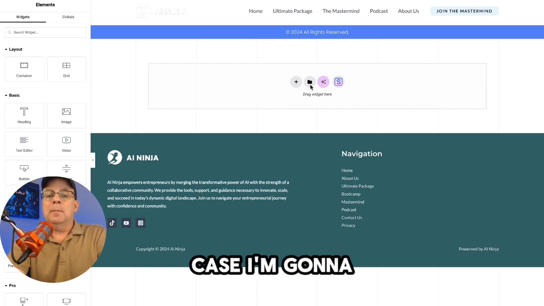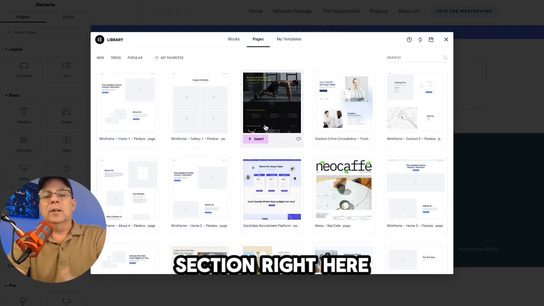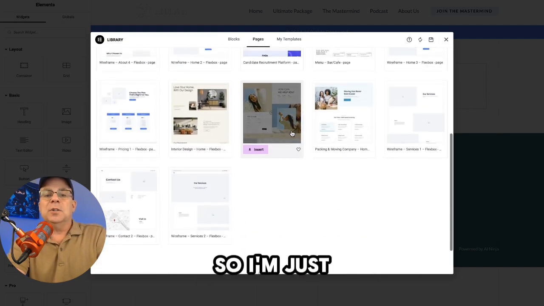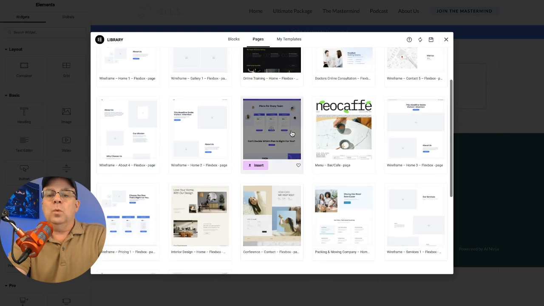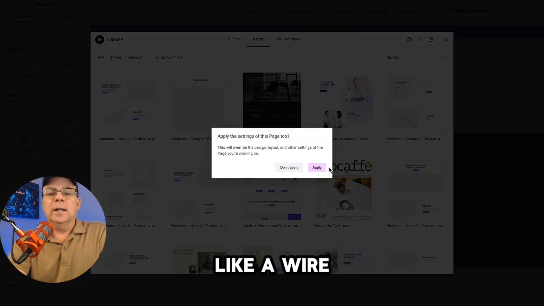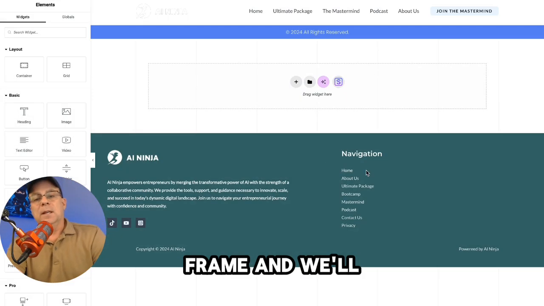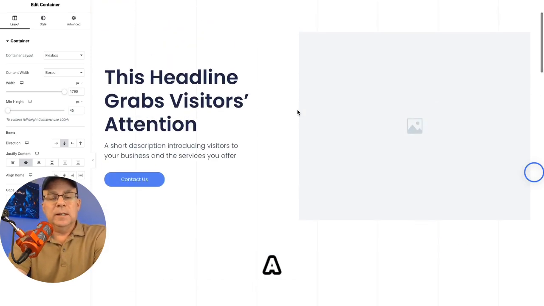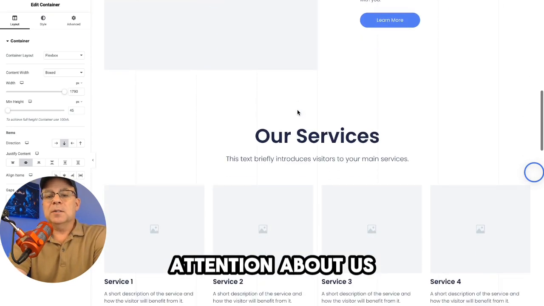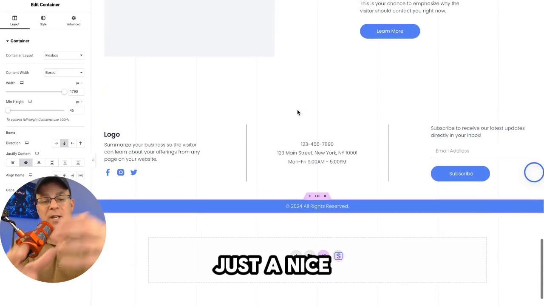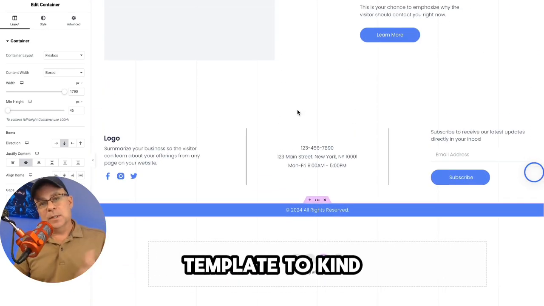So in this case, I'm going to add a new section right here. It's going to give me some options for blocks and from pages. So I'm just going to try to find something that fits something I'm going to create. And so in this case, I'm just going to insert this one right here, like a wireframe, and we'll apply that to the page. And notice now I've got a blank canvas with this headline grabs visitor attention, about us, our services, benefits, client testimonials, and so forth. So just a nice kind of blank template to fill in.